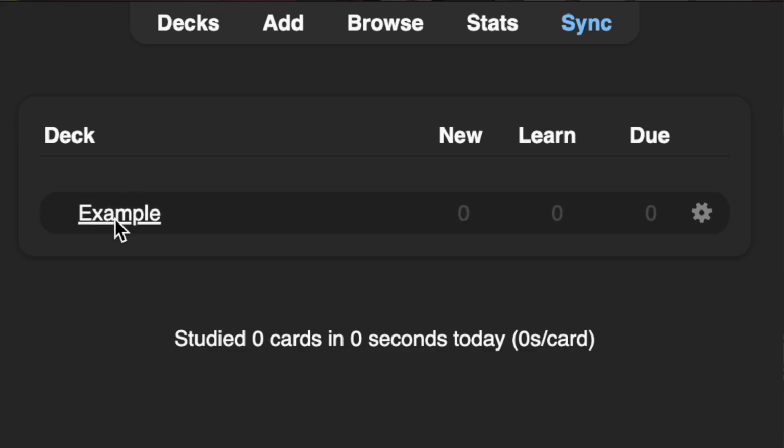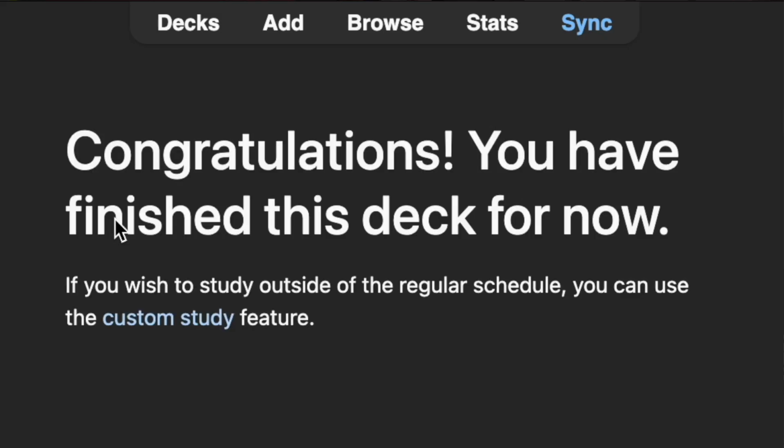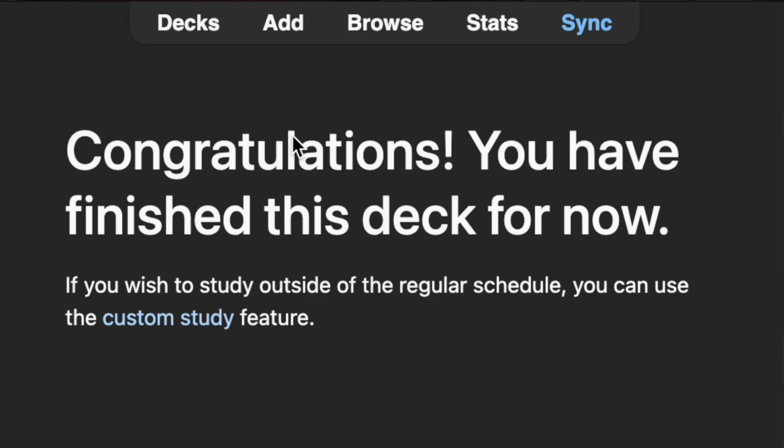So the way we'll do that is that we can either press on it here, and what that'll do is say, oh, you finished the deck because it says there's no cards to review or learn. Brilliant. Obviously, we want to actually add our own cards. We don't want to be told we've done everything we need when we haven't.